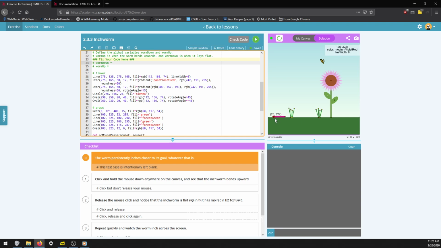All right, so for worm down, you can see it's a line that starts at 25,322. So we're going to type worm down is line starts at 25,322, and it ends at 75,322. And we said it was a fill medium violet red, and its line width was 6, equals 6. So I'm creating this variable which is storing that line. And then worm up, this is the one that maybe was tricky.